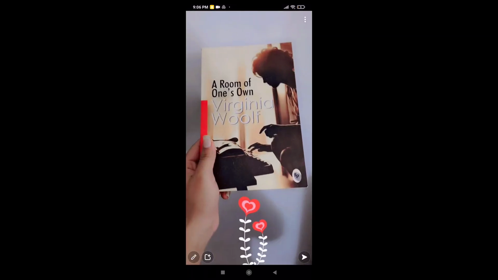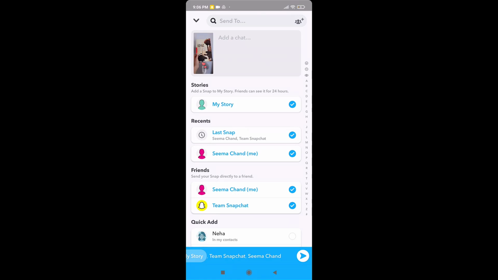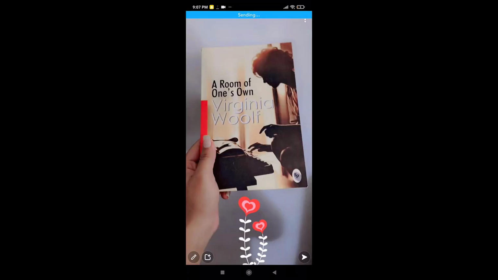On the bottom right, you'll see a send icon. Tap on it. Now select my story. You can also send this story to your friends and then tap on the send icon. This way you can add a story from gallery.